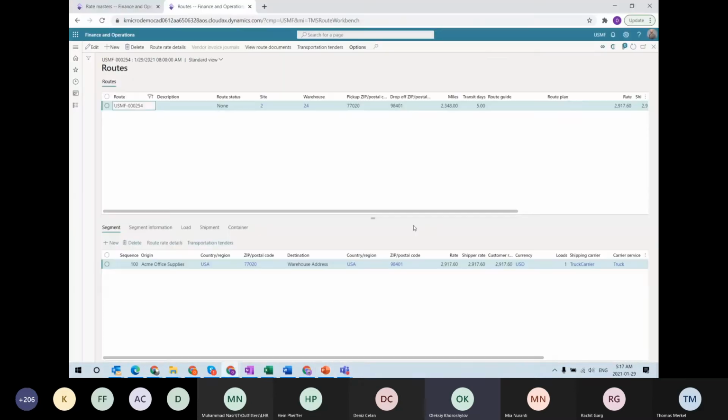Okay, so this is our route that was automatically created. The top pane is the header, and the second one is the lines. They're called segments. In our case, it's a very simple load. It has only one order, therefore there's only one segment. Go from supplier Acme Supplies to warehouse 24 address, right? But I will show you other scenarios which are a bit more involved. So this is a route that was automatically created when we assigned the shipping carrier with its rate to our load, right? So I'm going to close that form.